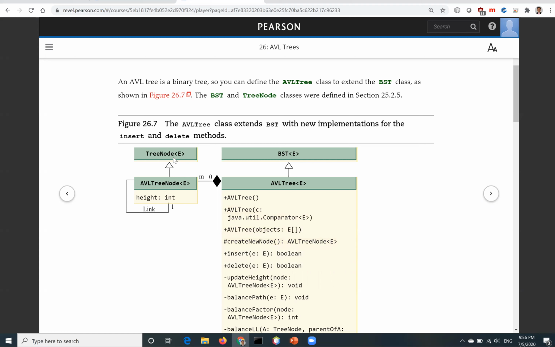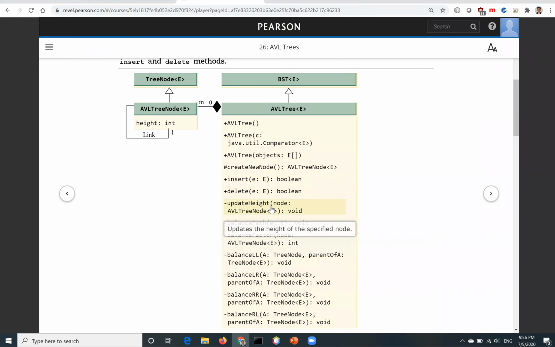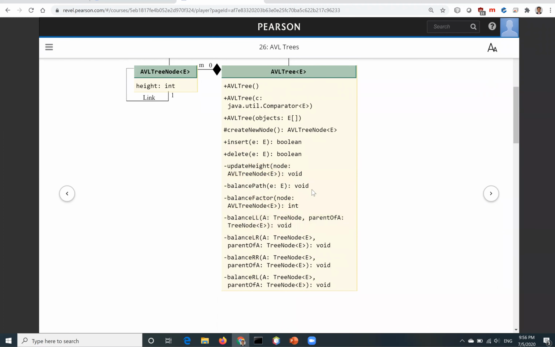So you have the element, you have the left and right branch, and then you have the height. The height is important. From the height, we can compute the balance factor to determine whether a node is balanced or not. We're going to override the insert method and delete method. And these are all the private methods we're going to use to rebalance the tree. We'll compute the height and rebalance the tree.